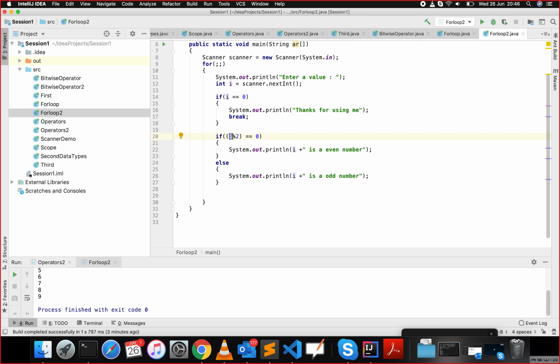If you enter any even number, like 4 or 6, 4 modulus 2 is 0, so it is equal to 0 and this will get executed. I'm just checking whether it is an even number or an odd number. Once I've done that, I want this to be an endless program. The user can use it any number of times, and I want to give the control to the user for when he wants to stop using it.